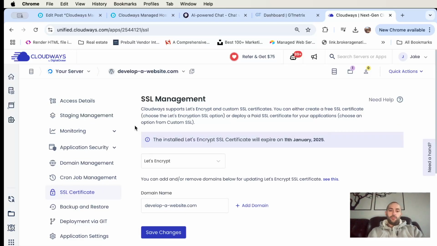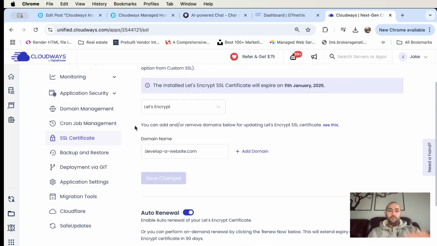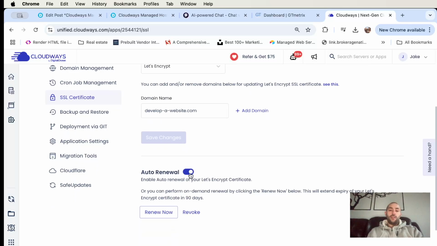SSL certificate, you can install your SSL certificate right here. You don't have to do anything technical. You just put your domain in. I think you put your email in. It's completely free with every application, and then you just set it to auto renew, so you don't have to do anything. Simple as that.